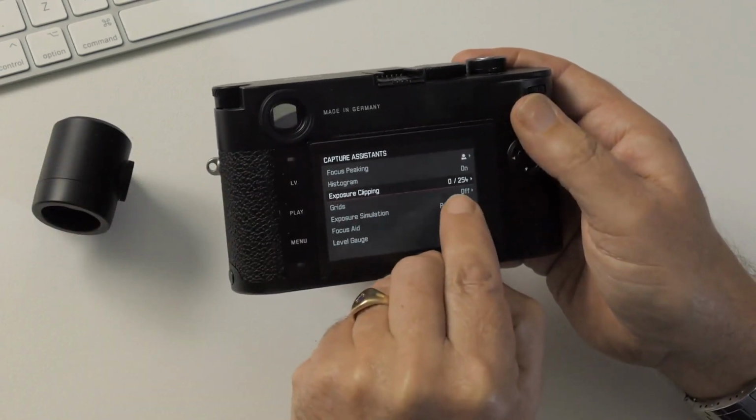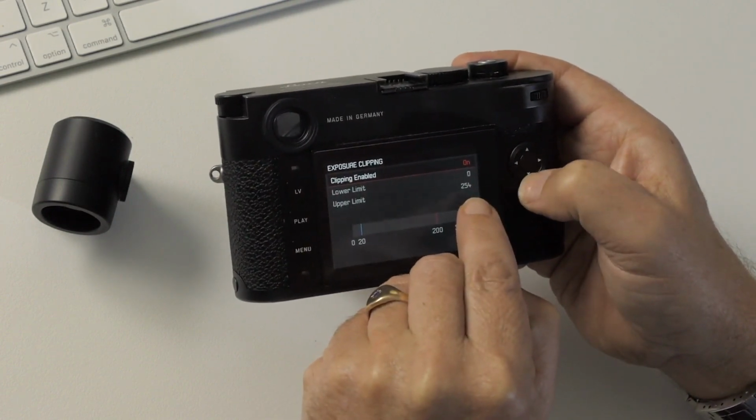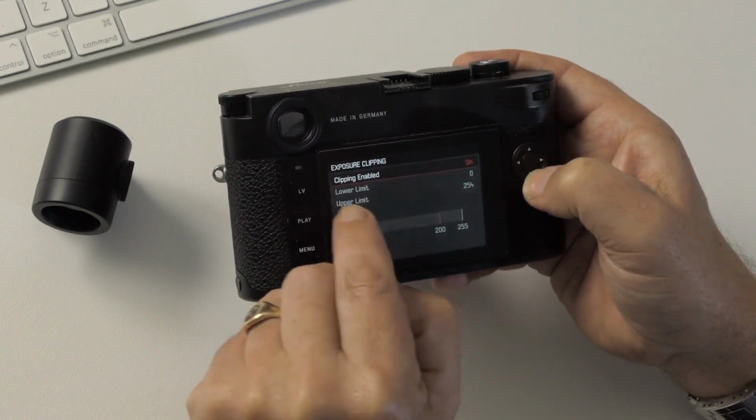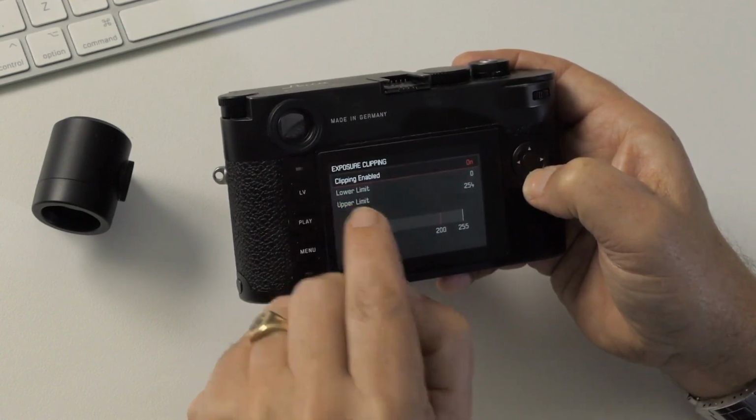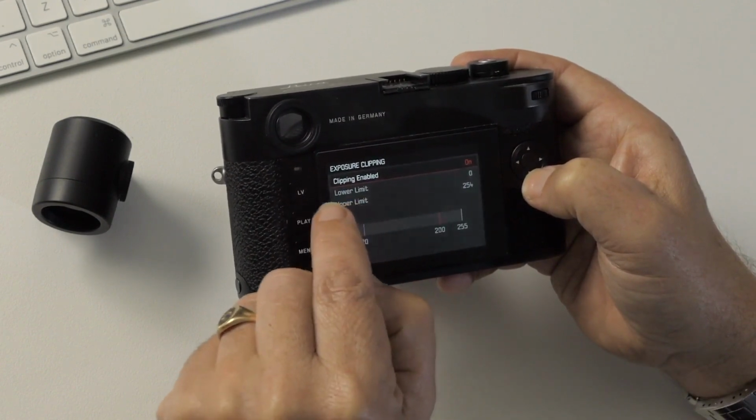Exposure clipping I change to 0 and 254. And the reason I do that is because I don't care about the lower limit. This is not important. It's only relevant for JPEGs, not RAW files. RAW files have much more shutter information, so that's not helpful.